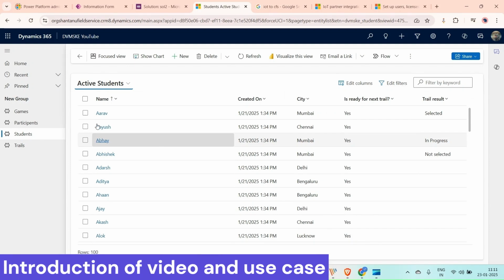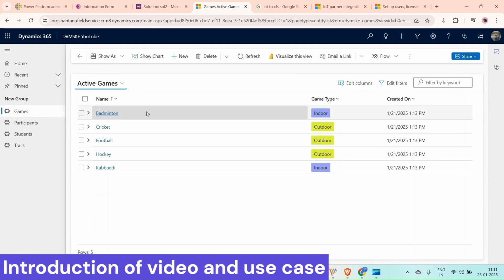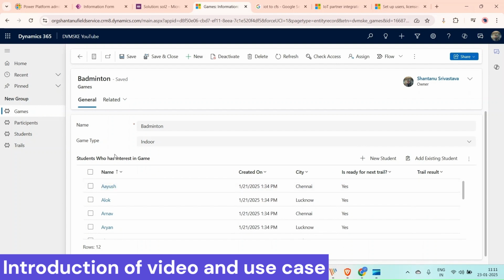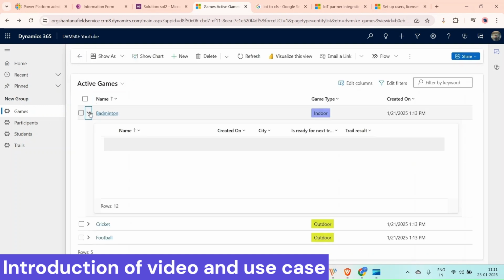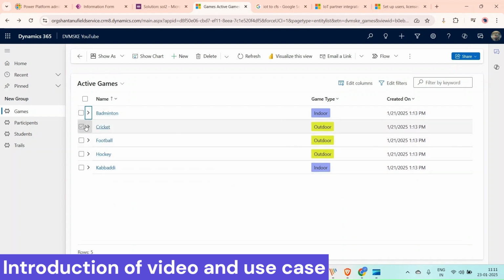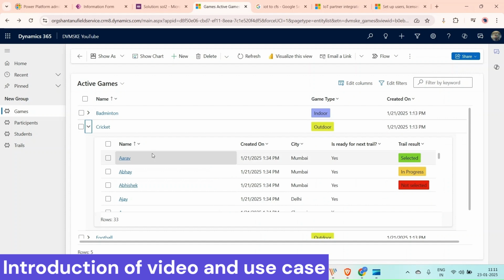My name is Shantanu Srivastav and today I'm going to show you how we can create nesting grids. As we can see, there are records of games and we have some related records from the game, the students' names. And what we can do is see all the students, the subgrid values, from here. So this is called a nesting grid, and how we can create it, we are going to show in this video.